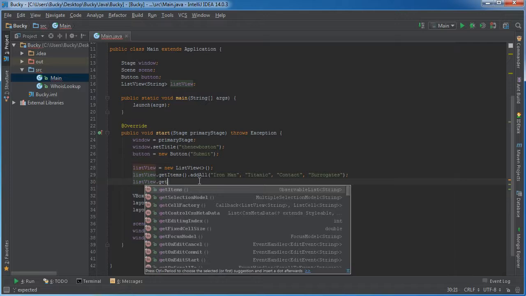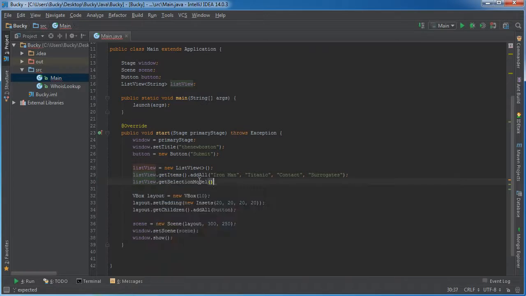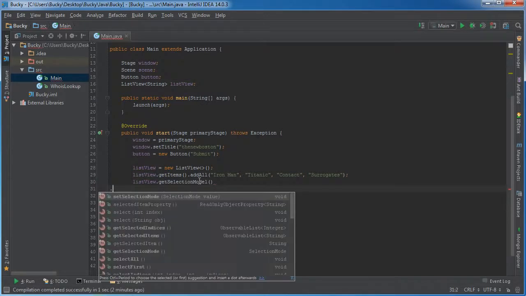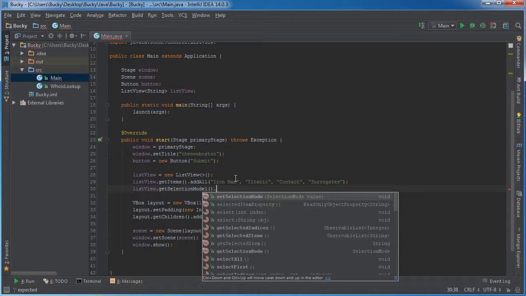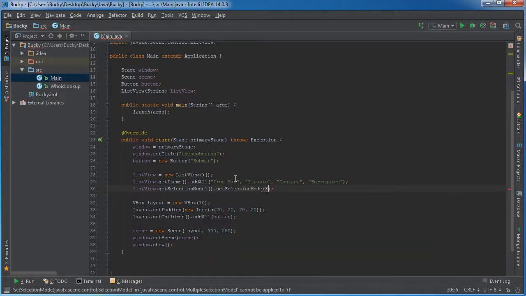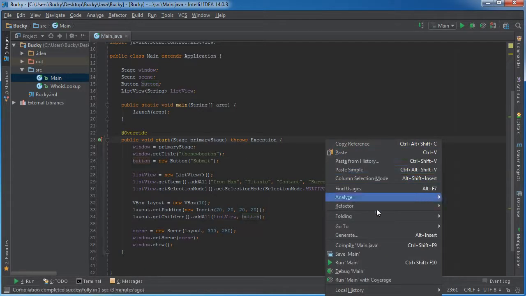So the first thing you need to do is get the selection model before you can edit it. And then, hey, how'd you get down there, buddy? Okay, cursor. And set selection mode. And if you want to select multiple ones, you just use selection mode multiple. So let me just add this to the screen real quick and I'll show you guys what that just did.